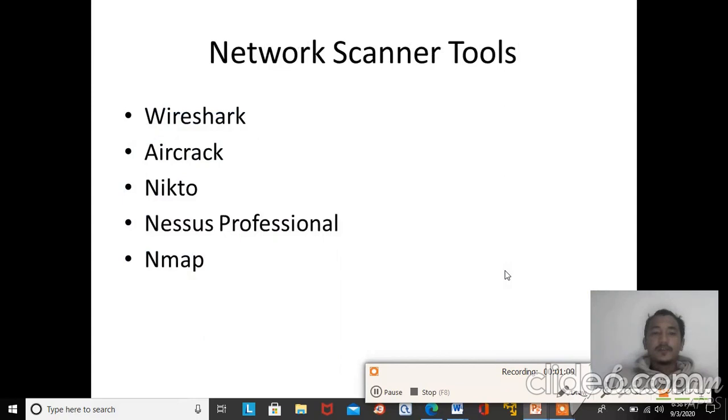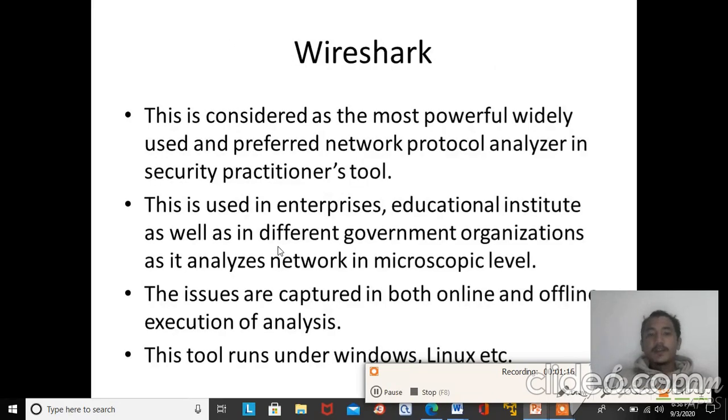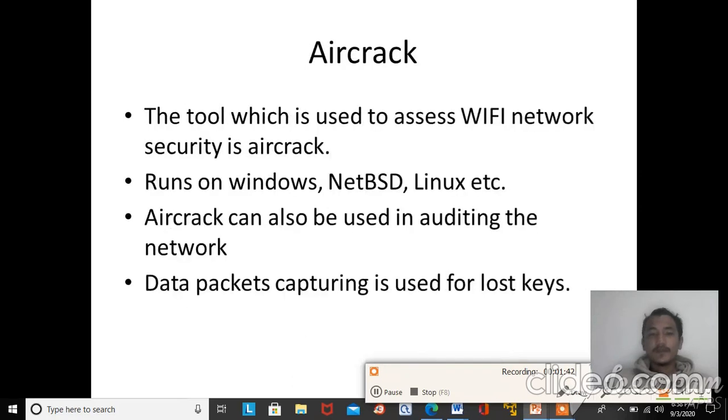So I'm going to talk about network scanner tools. These are the network scanner tools I'm going to discuss. So first, Wireshark. Wireshark is one of the most powerful and widely used tools, preferred by many users. The application areas of Wireshark are enterprises, educational institutes, as well as government organizations. The issues are captured both online and offline in Wireshark. This tool also runs under Windows, Linux, etc.